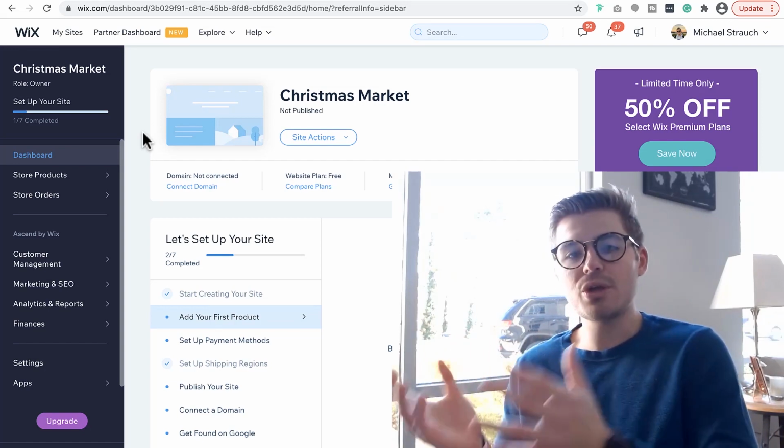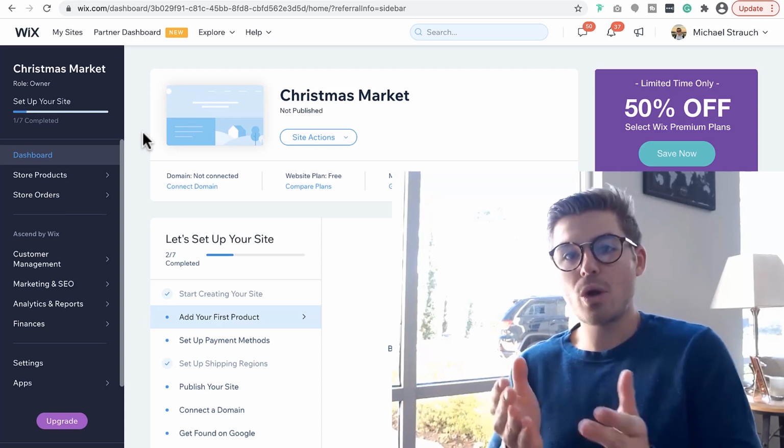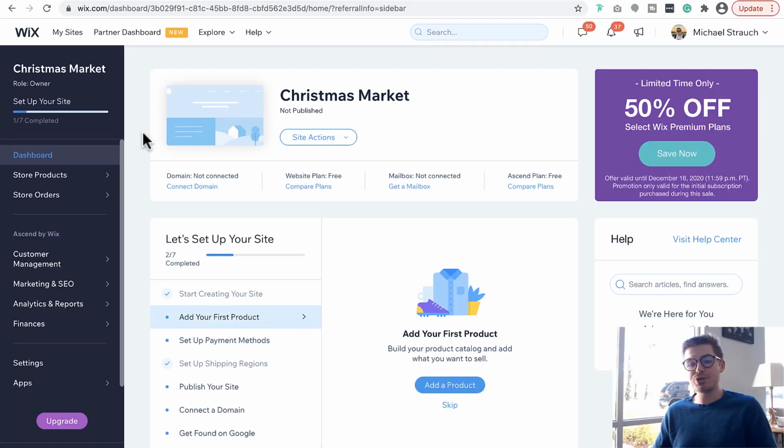So I'm going to show you here in Wix how you can actually add a fulfillment service to your online store. It starts by going to your Wix dashboard.